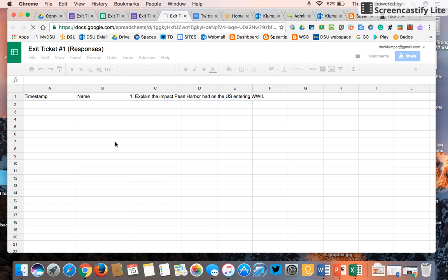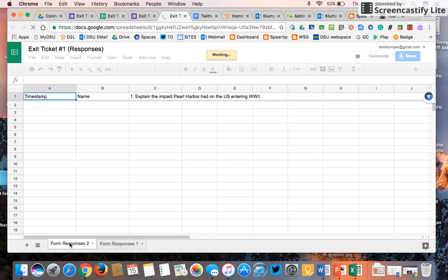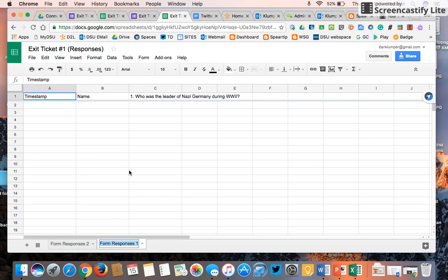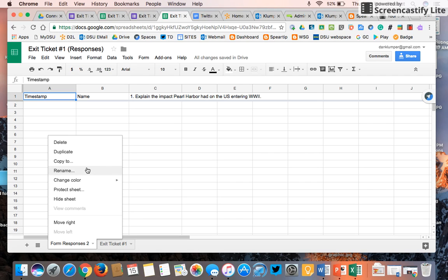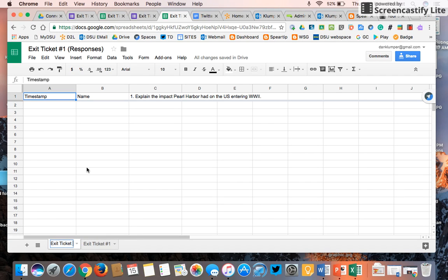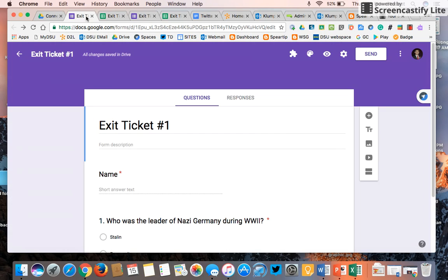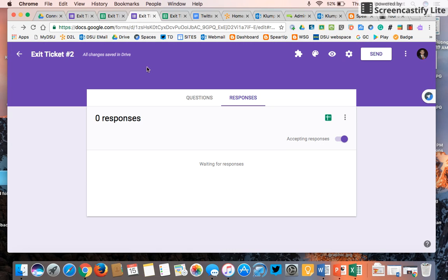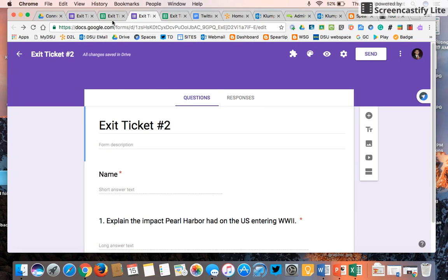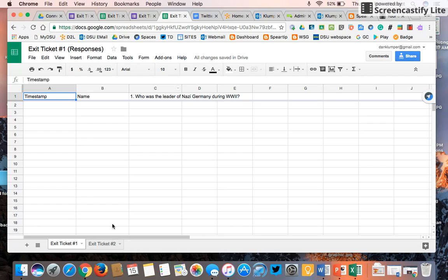So now what's going to happen is you're going to get a spreadsheet that has two tabs, form response number one, which you can then rename to number one. Form response two is what we just hooked up from exit ticket number two, so we can rename that. And if you want them to go in order, you can easily rearrange those tabs. So now the student will go through exit ticket number one, click the link, go through exit ticket number two, and then we will have all results in one spreadsheet based on the various tabs you created.